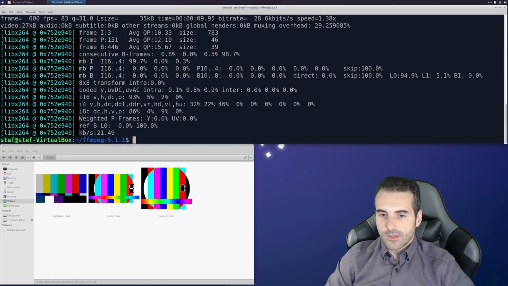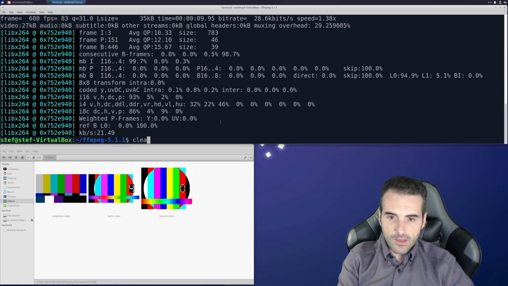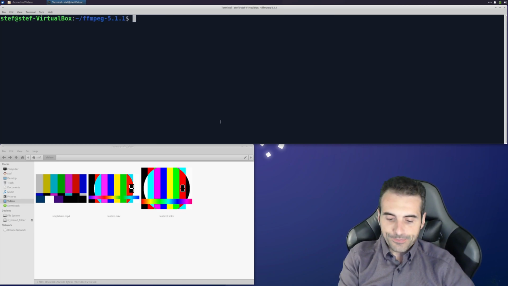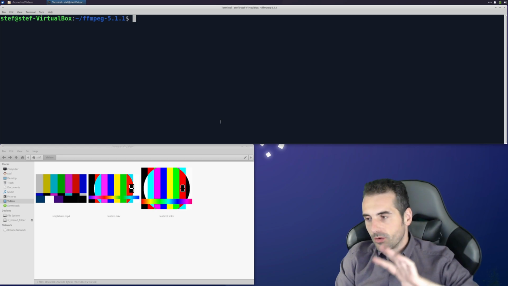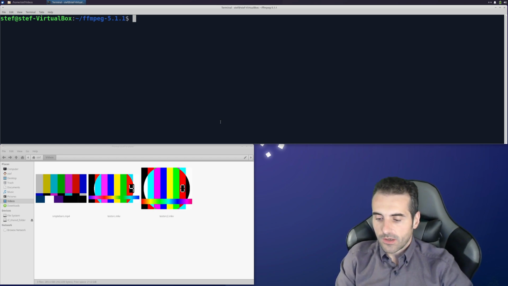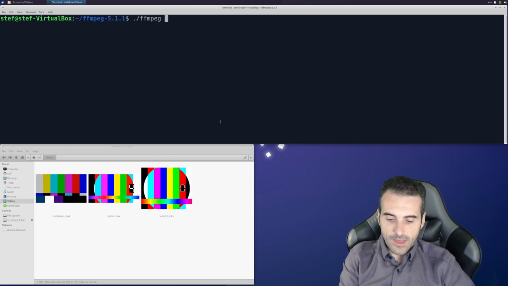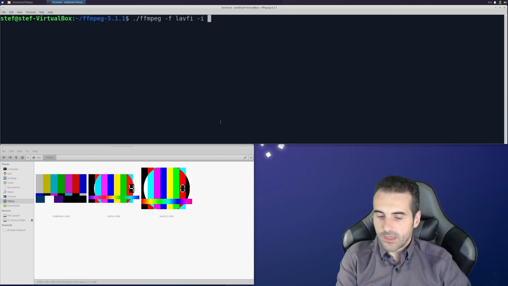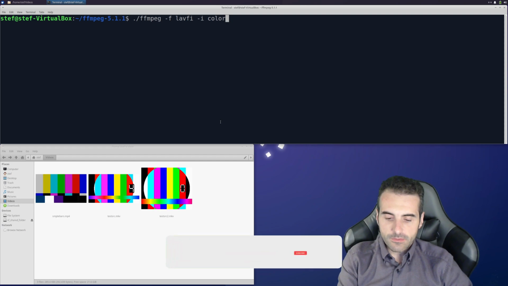Another source that you can take in consideration is the unique color. You can select a unique color and put it on the screen, and this can be done by using FFmpeg and again lavfi. In this case the input will be the name color.